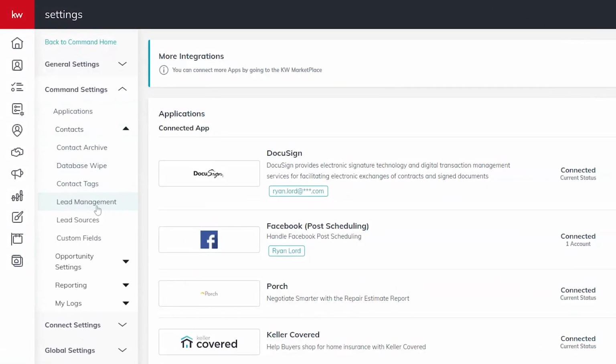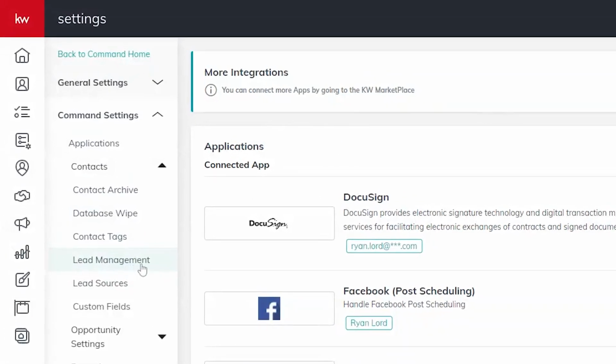Now there's a lot that you can do from here within your settings, including managing your contact tag organization system, your custom fields, and those lead sources, which is in particular going to be important. But when we're looking at our lead management tool, which is now available for us as solo agents, this is where we can put everything we've talked about over the last several videos together and create rules or pathways for how our leads are going to behave as they enter our database.